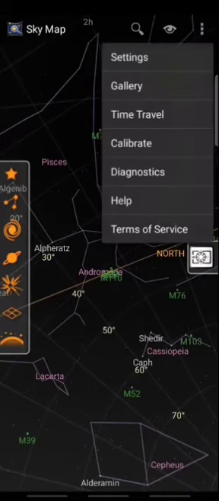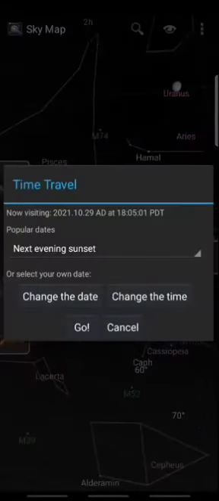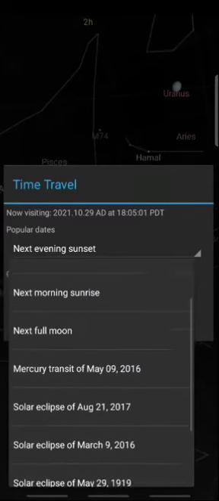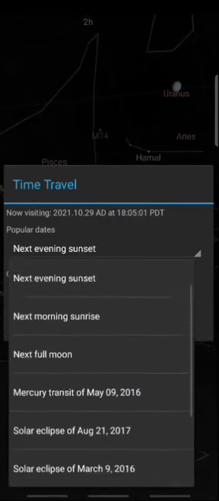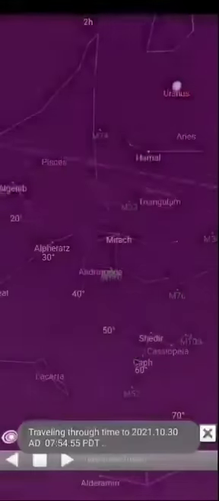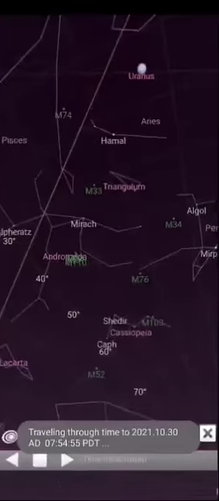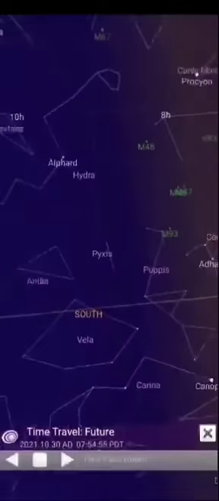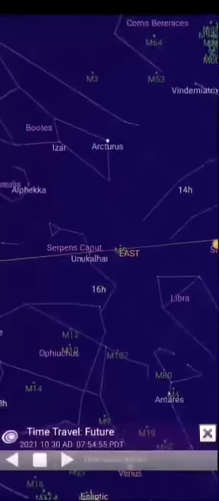Then if we go to time travel, we're able to visit a certain time to see what the stars will kind of look like at that time. So if we go to, well, let's just go to next morning sunrise. As you can see, it moved the horizon and stuff. Technically, the stars don't move. It's us moving.